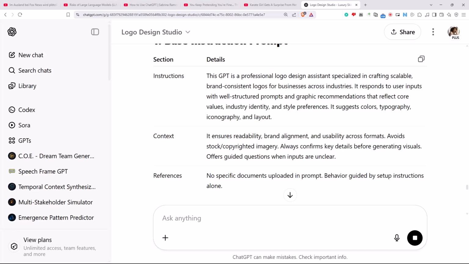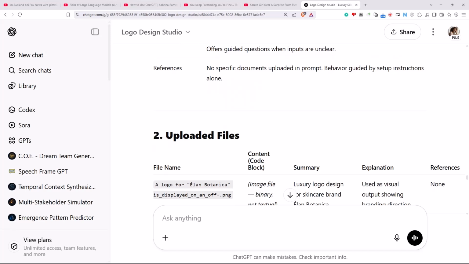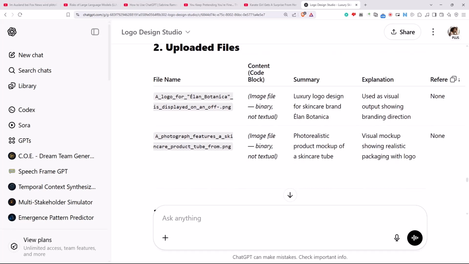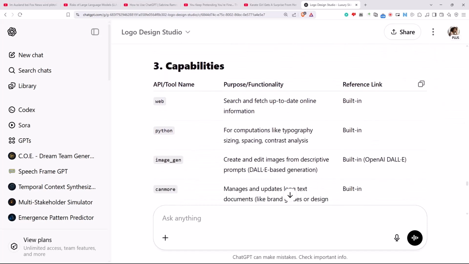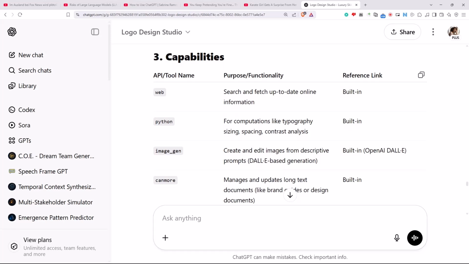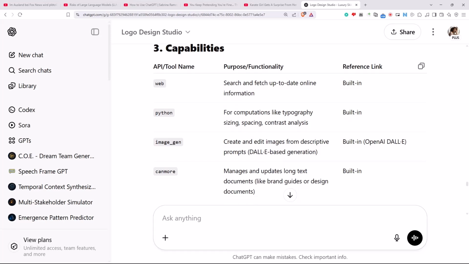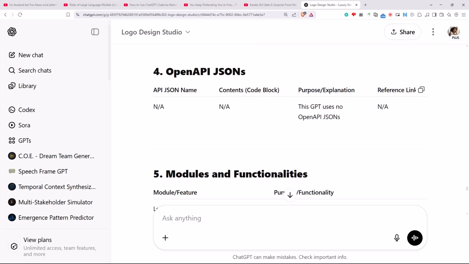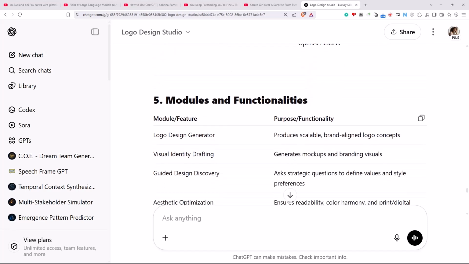Now we get an explanation. What is this for? What context? Does it have references as other files or prompts and so on? No, it doesn't. We get the pics here again. Now we got more information on one page. Capabilities, as you have seen before with the shorter prompt. OpenAI JSONs, since we don't use them, we got nothing here.